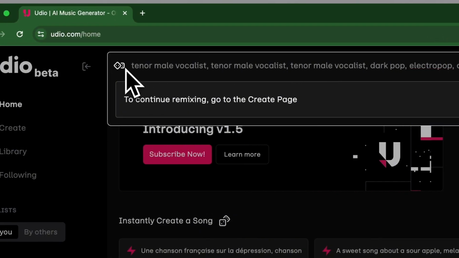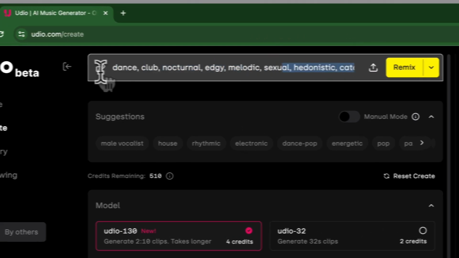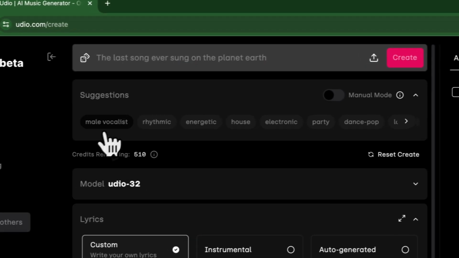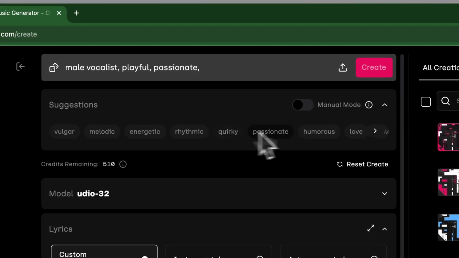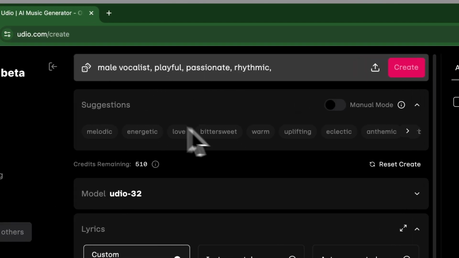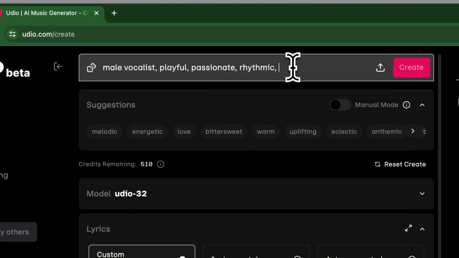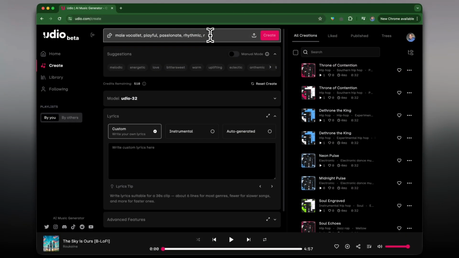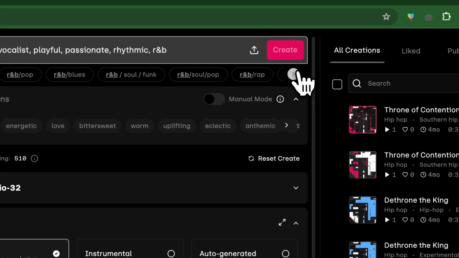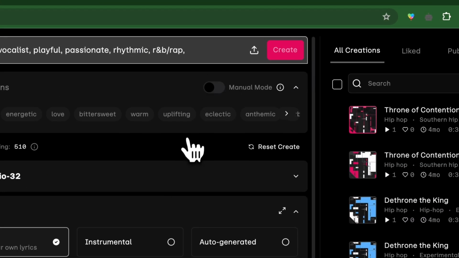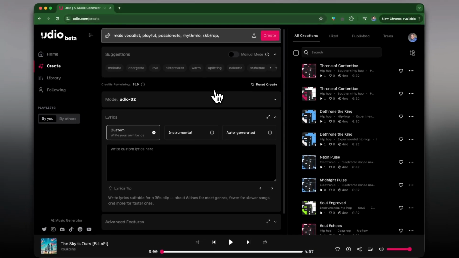For this one, I'm just going to go to the create page. The first thing we'll see is we can enter the prompt. So then that would create the track. If we go into suggestions, this is some ideas that we can add in, like male vocalists. These are just some suggestions that we could do, but of course we can add in our own suggestions, such as, let's say, R&B, and then here they have some more suggestions. I'll just say R&B rap. So we have male vocalist, playful, passionate, rhythmic, R&B/rap.